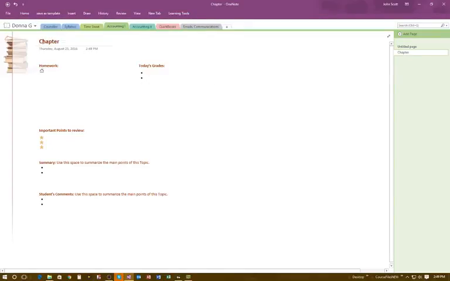So it gives the chapter, the homework, today's grades, important points to review, summary, and then the student's comment. The student can come in here and type their own comments, and when they're done, all they have to do is just close it, and it automatically uploads to my OneNote, so I can actually see their comment.